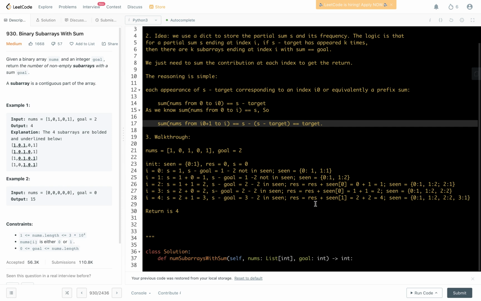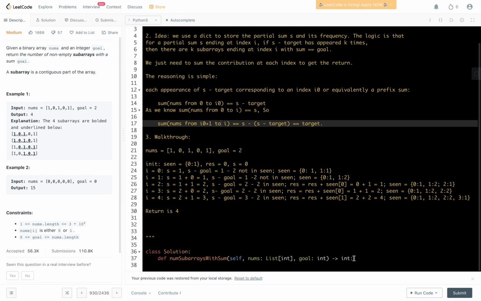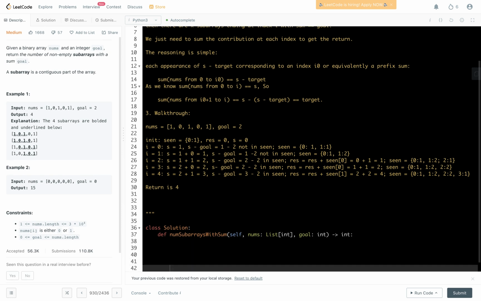So in this case, the sin is 0 appears once, 1 appears twice, 2 appears twice, 3 appears once. So this way we finished the check for each of the indices. So the return is the final state of the result variable, or the counting variable, that is 4. So we return 4. So this is corresponding to example 1. So with that said, we are ready to write the code.